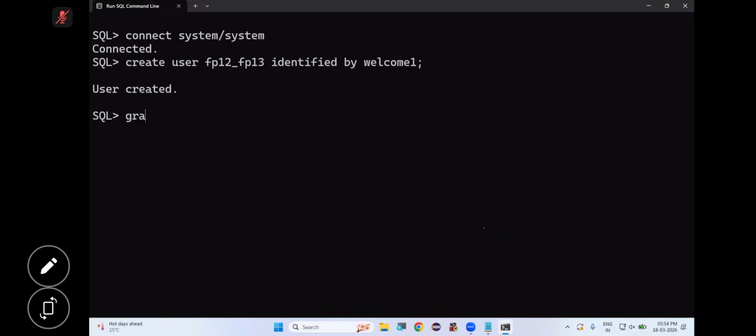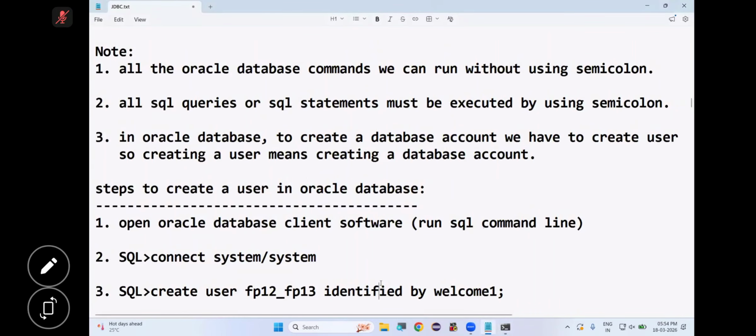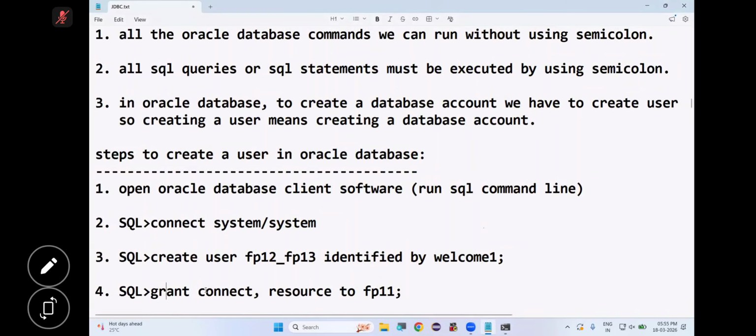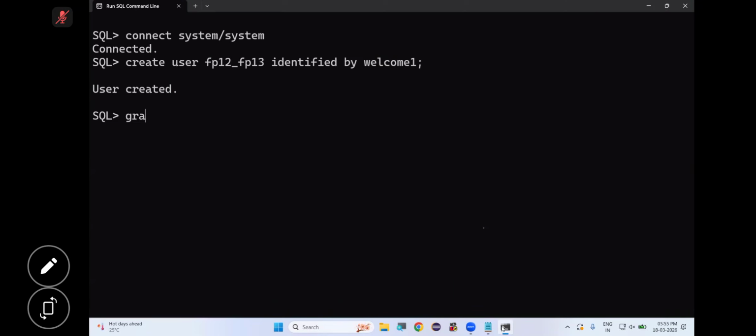Okay, tell me. How to give? See, here we have. Grant, connect is one privilege or permission, comma, resource, another permission or privilege, to which user? FP30, this user. Connect means it can connect to database. Resource means it can create table, insert record, delete table, this permission. So shall we try? Tell me. Grant connect, comma, resource to FP12, FP30. Give this privilege. Grant succeeded.